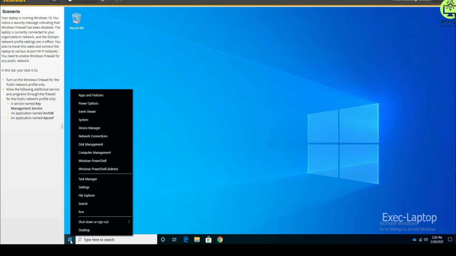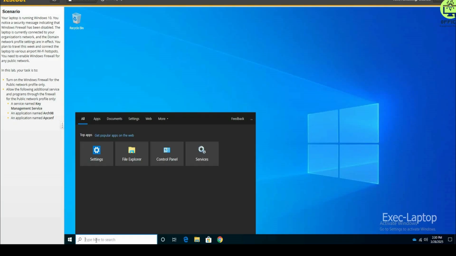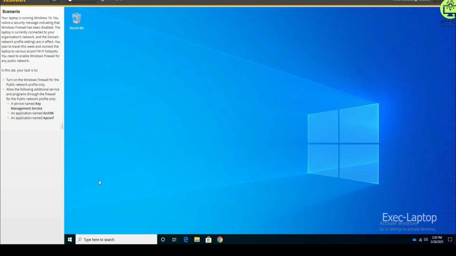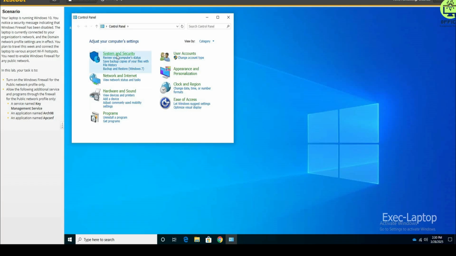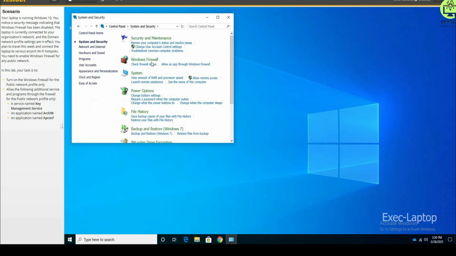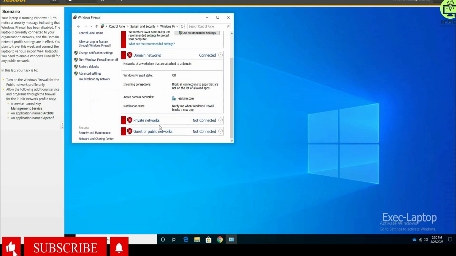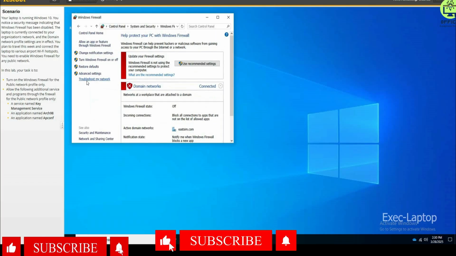We'll go to the Start menu, then to Control Panel. We can just type in Control Panel so that it takes us there. Now we're in Control Panel, we'll go to System and Security, Windows Firewall. We scroll down to private, which isn't connected.